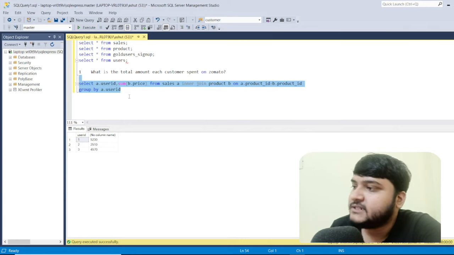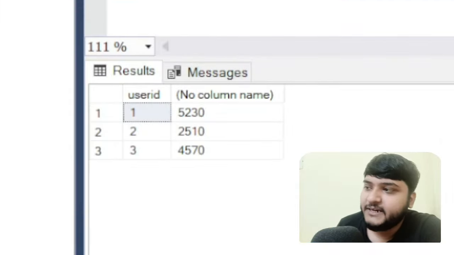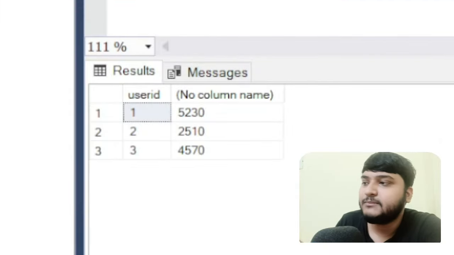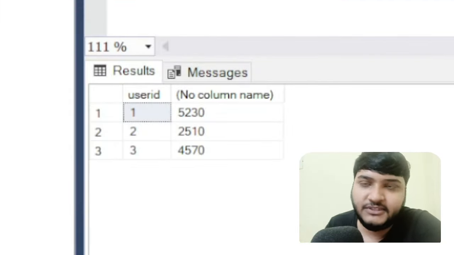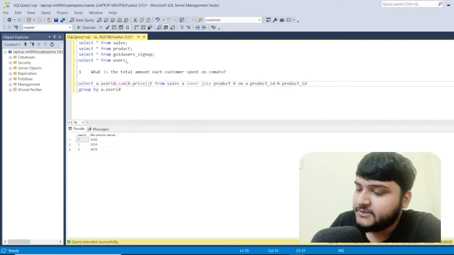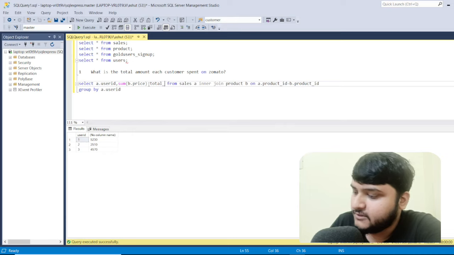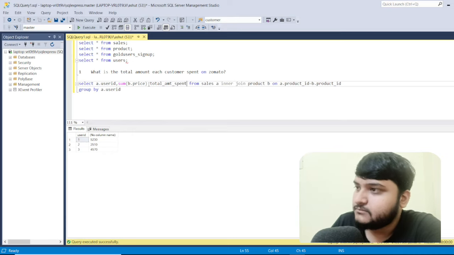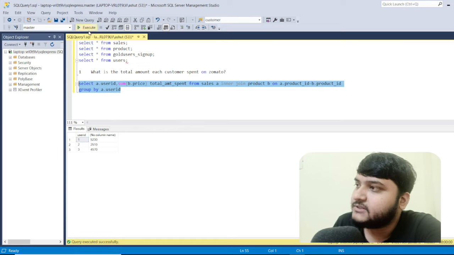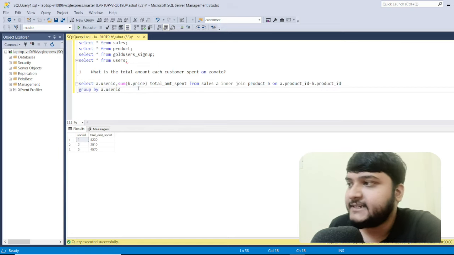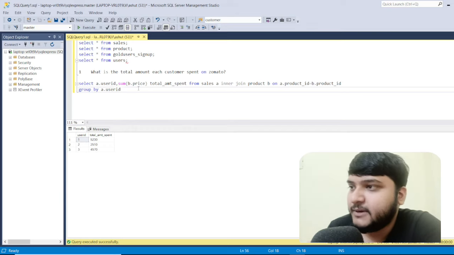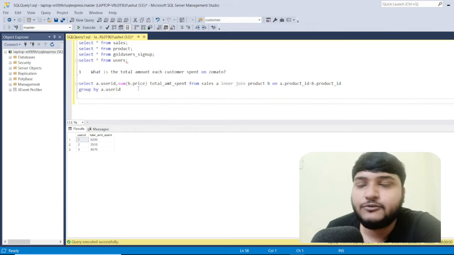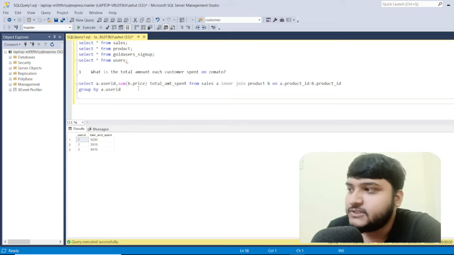So you can see here the user ID has spent some amount of rupees. Similarly, we are getting the data for each of the customers. We should rename this column as, let's say, total amount spent. Now that all is required, I'll simply execute the query. You can see here I'm getting the desired data: the total amount which has been spent by the customers on Zomato in their history. So this is the very first data point.